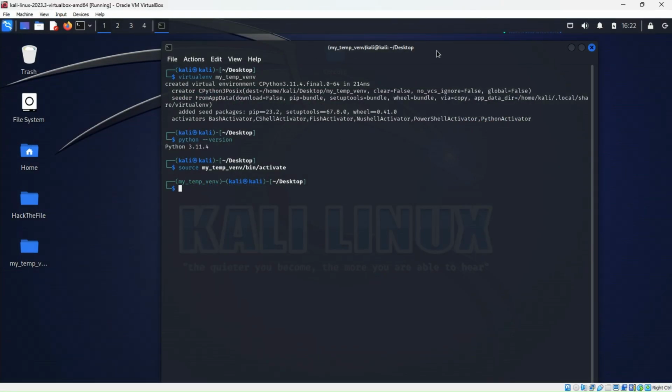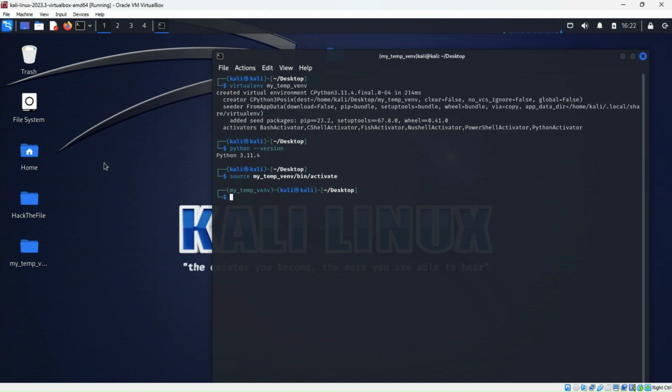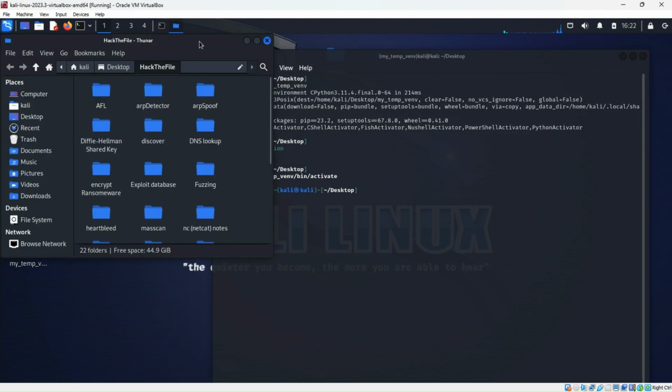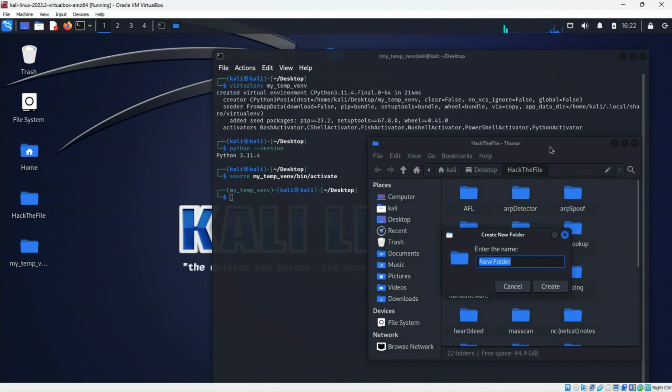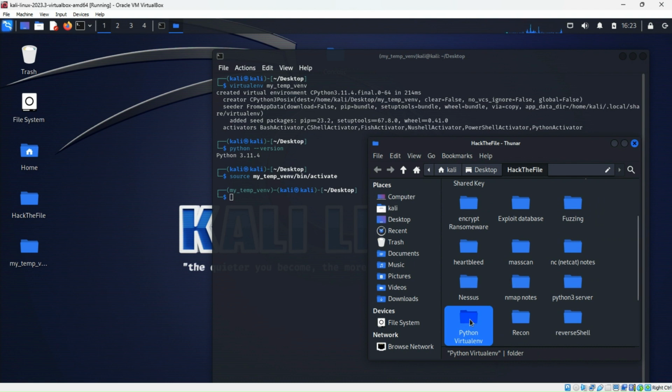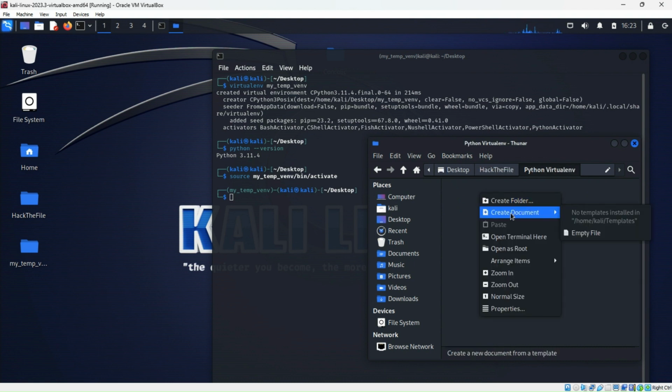And what I can do is I could just go here to hack the file. We could do here, create folder. Create document.